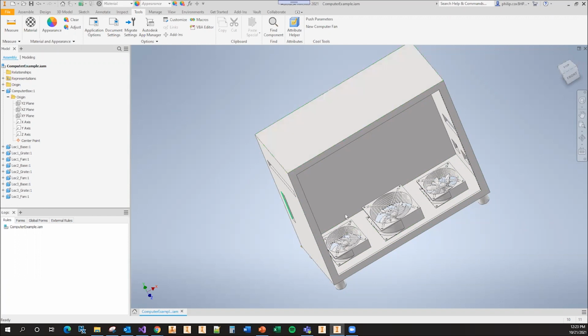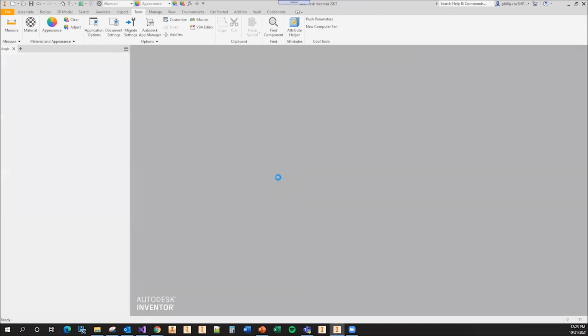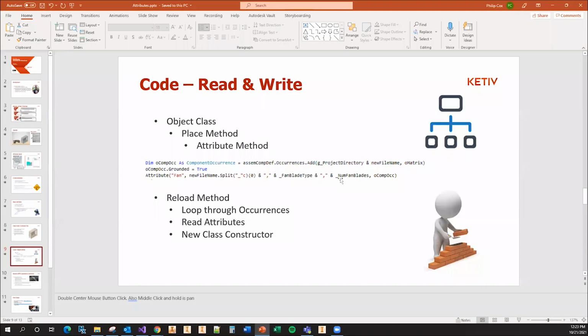Okay, so now let's go ahead and close out Inventor. So I'll go ahead and nuke that. Oh, I should have saved that. I guess we'll have to do it again. And I'll show you opening it up. Okay, so let's jump into the code here.